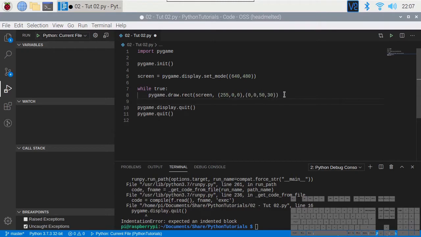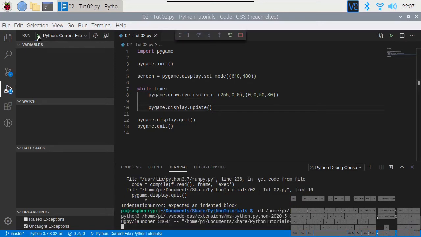And then we have to update the screen. We have to tell PyGame, right, now I've messed around with the screen, please update it. And like that. So we should be able to run it. And away we go.